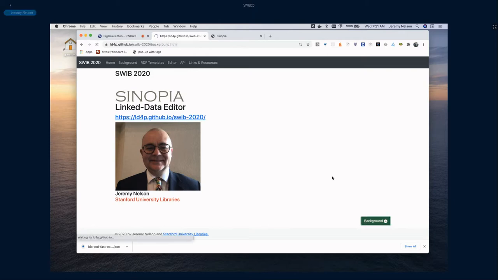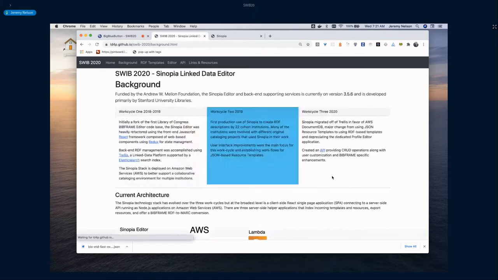So the Sinopia and the LD4P were actually in our third grant cycle from the Andrew W. Mellon Foundation. And we're currently on version 3.56. And the software development for the Sinopia stack, which includes the editor, was developed primarily by Stanford University Libraries with definite help from actually Huda and other people involved in the project.